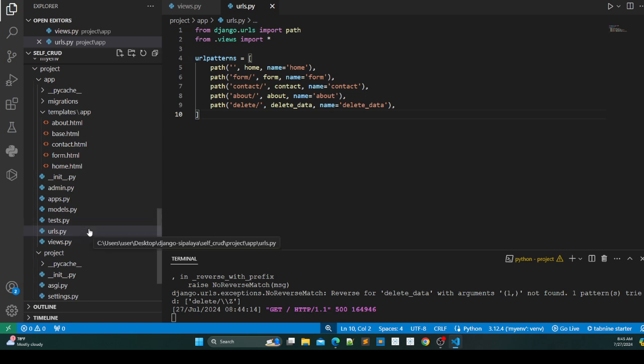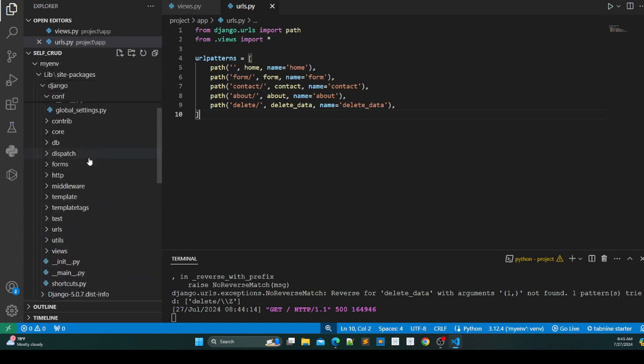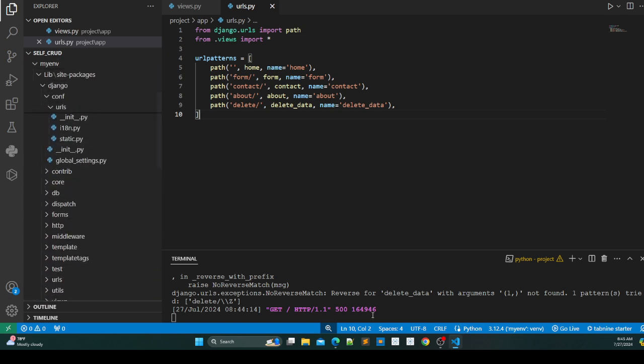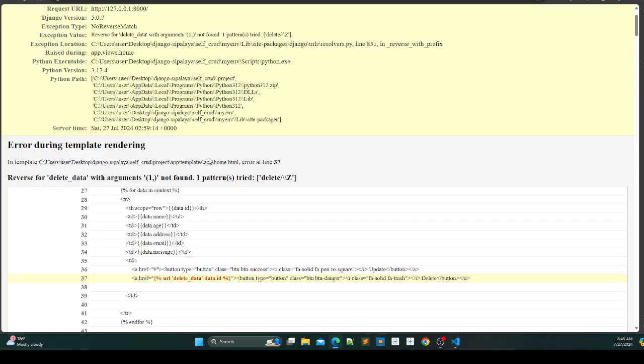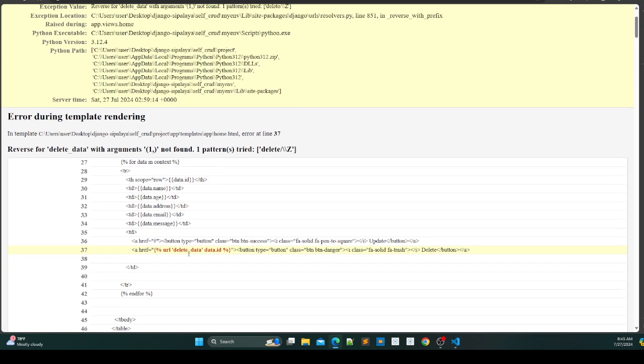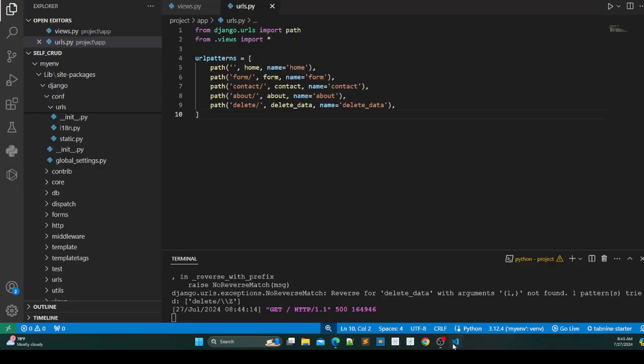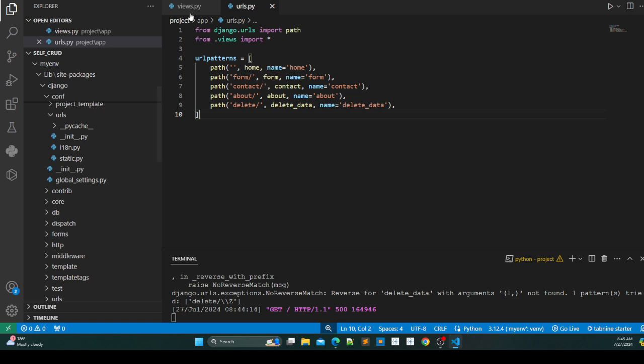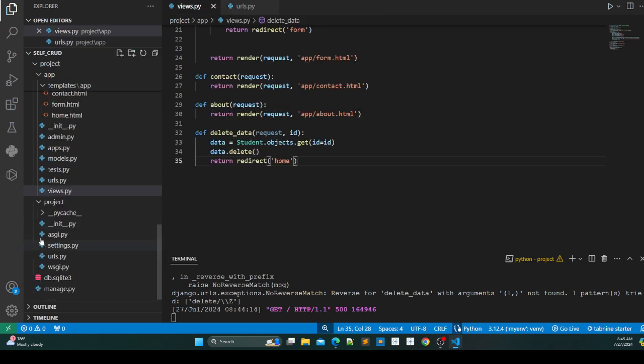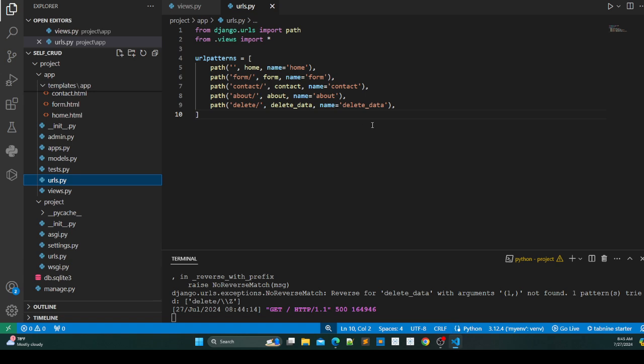Why is it not deleting that data from my database? Is it deleting from my... Have I not provided the space over there? Let me write that down. Okay. views.py, urls.py. Let me delete data. Let me go to the home.html.